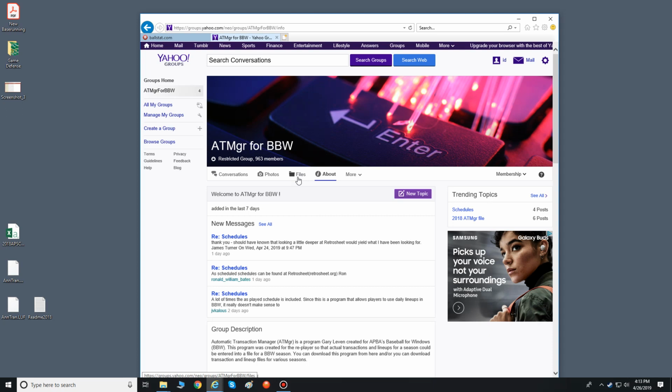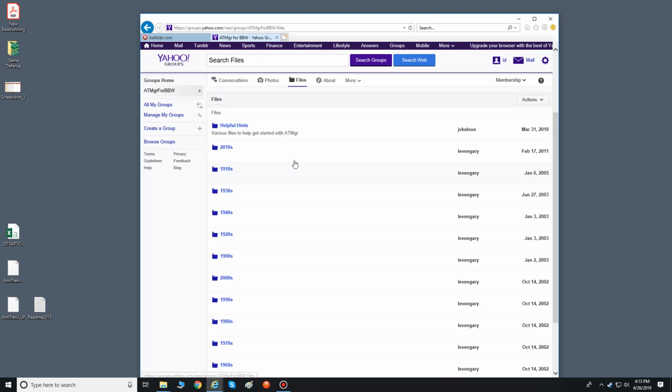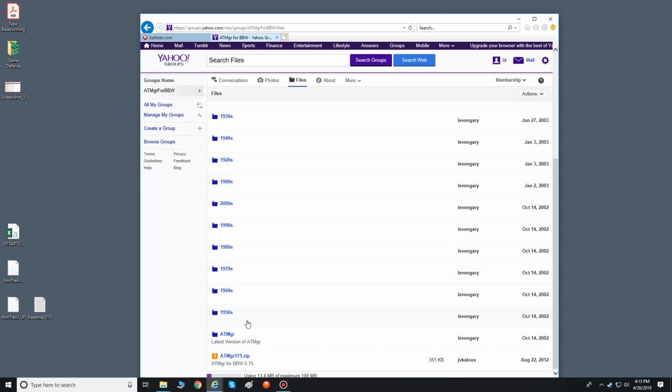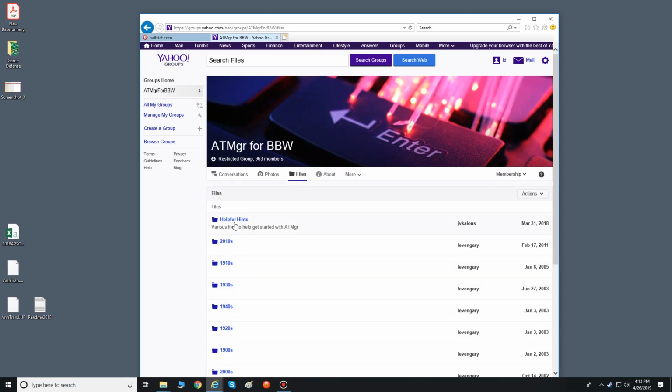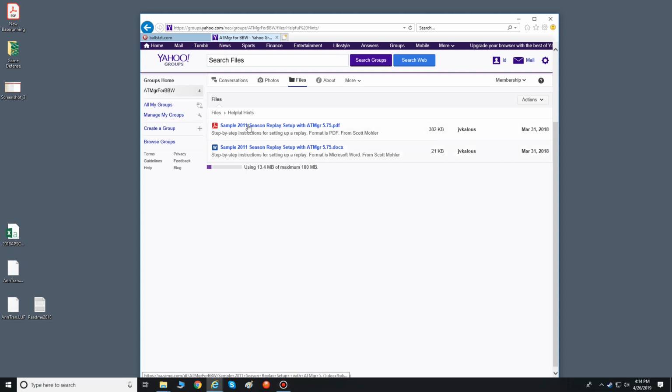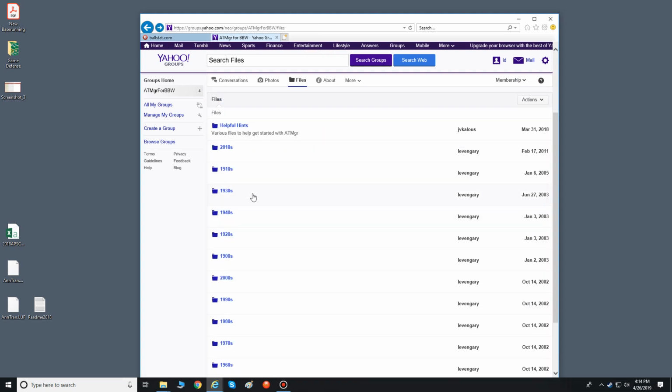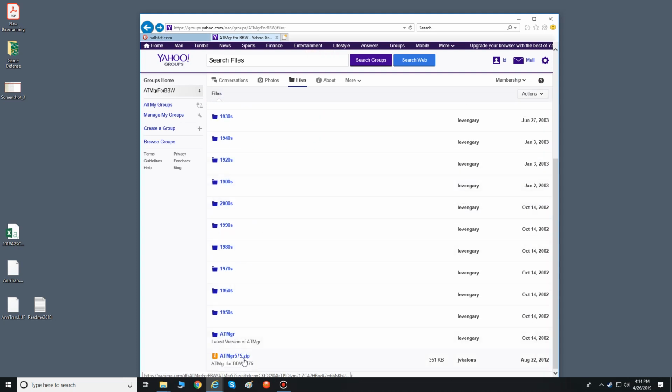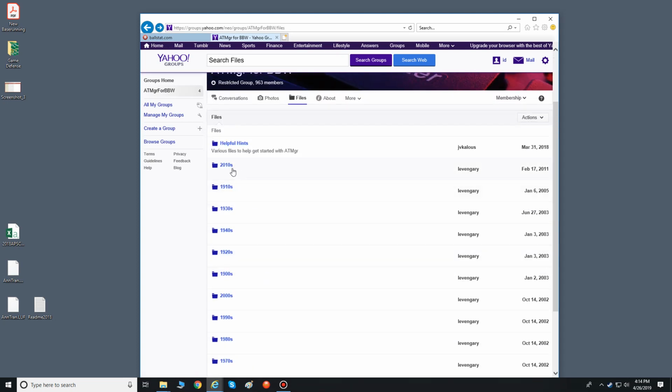If we go to the files section, you can see all the different data files that they have stored on their website. There is a helpful hints folder that you might find some information in on how to do things if you're confused. I'm looking at the 2010s because I'm doing the 2018 season. I'm going to click on that.